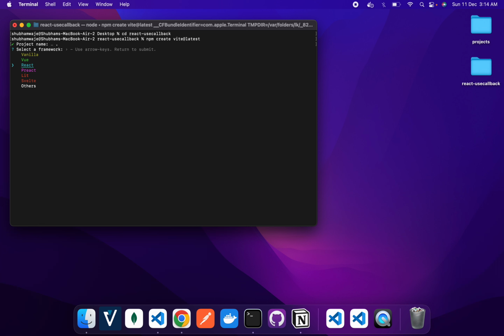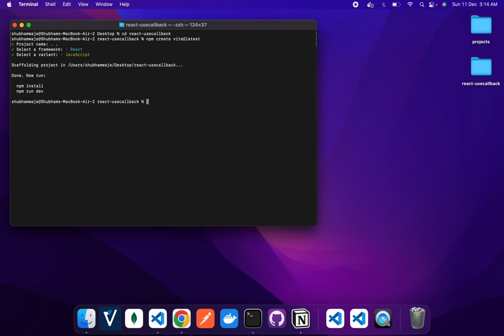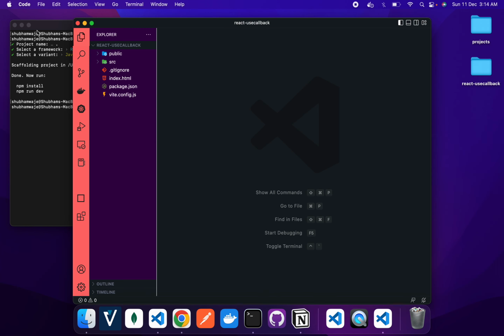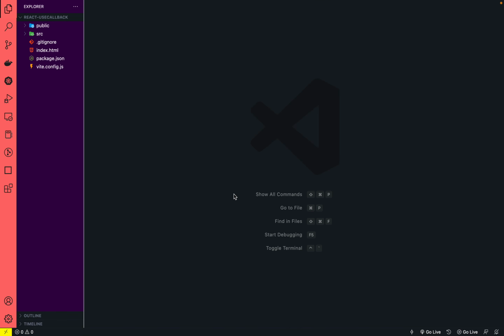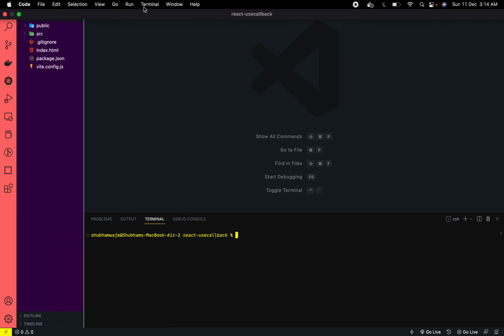I want a React template. For now I'm sticking with JavaScript because we want this tutorial to be really quick. So I think the project setup is done. Now we can open it in VS Code. Now our project is done setting up.